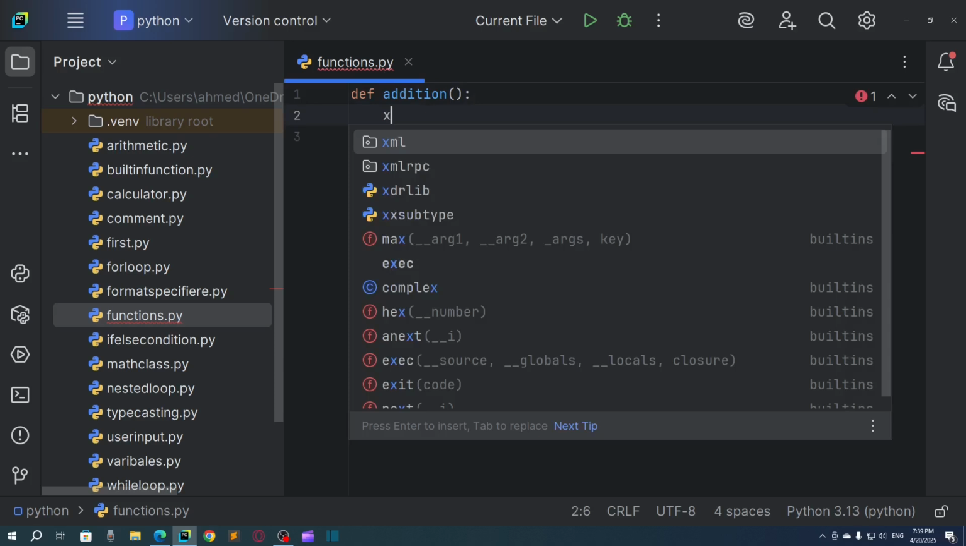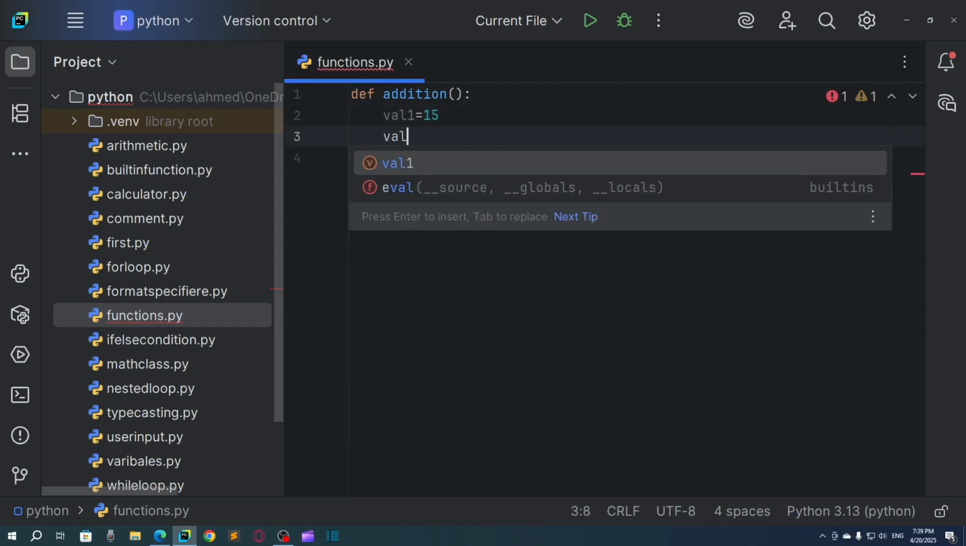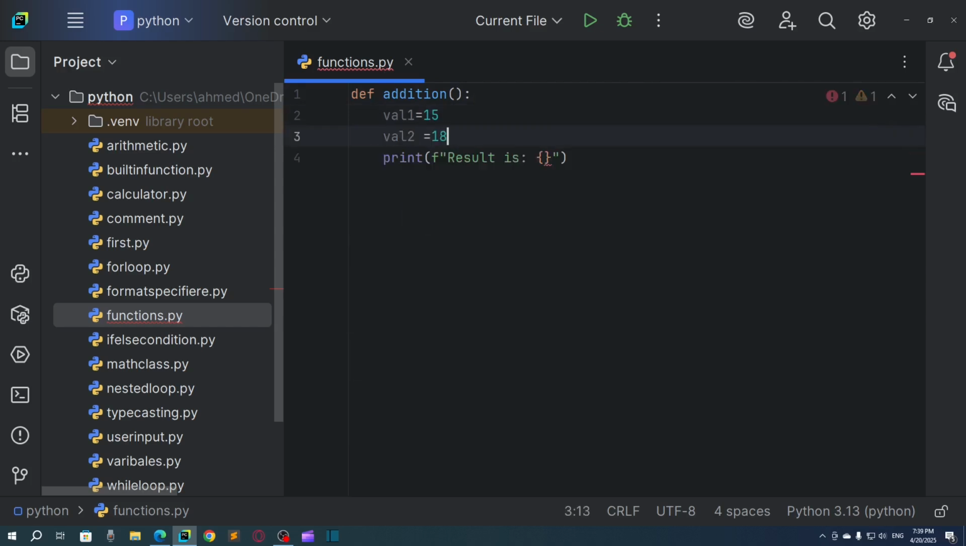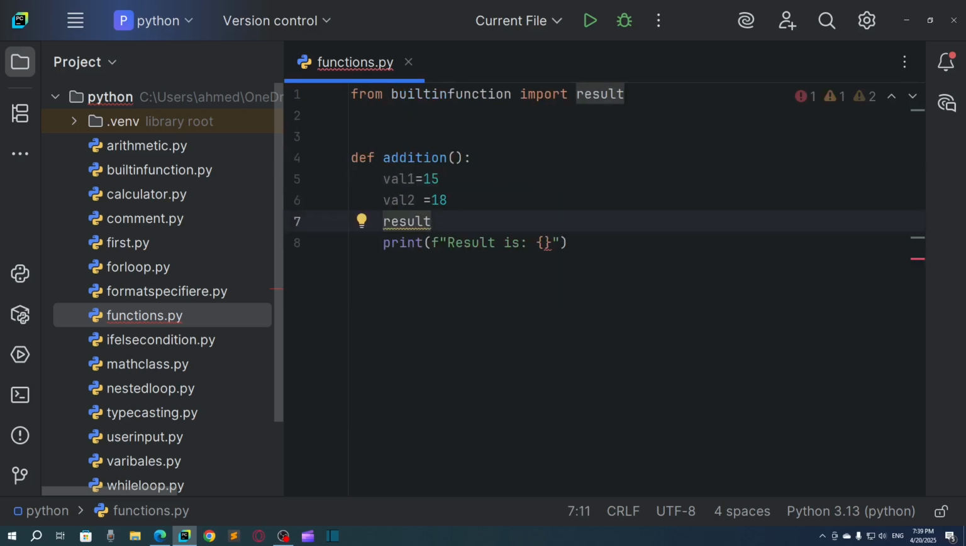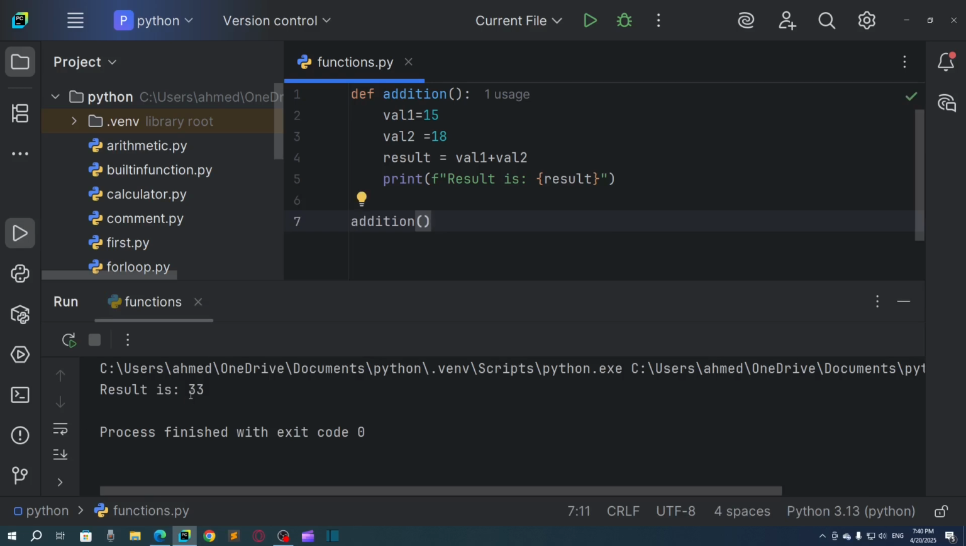So I need a variable, let's say val1 equal to 15, val2 is equal to 18. And now I want to show the result. I will say result is equal to val1 plus val2. Here I want to print the result, so I will say result. The function is done. Now I have to access the function, so let's go to the new line, and here I just have to mention the function. Okay, and if I run it, now you can see result is 33.